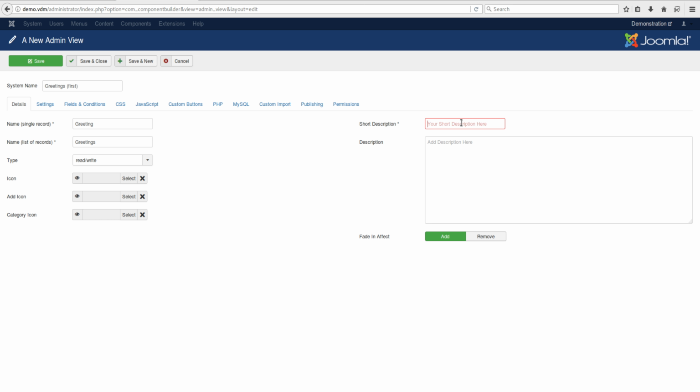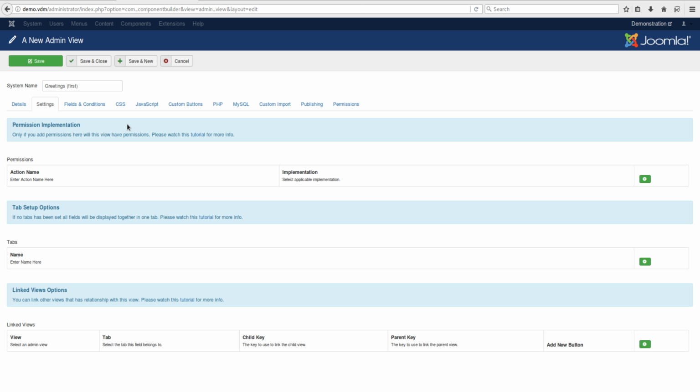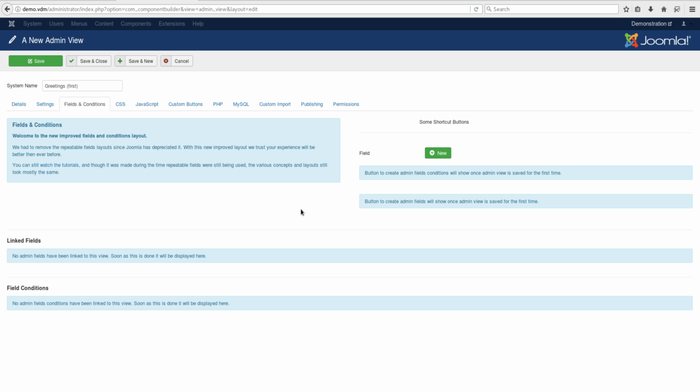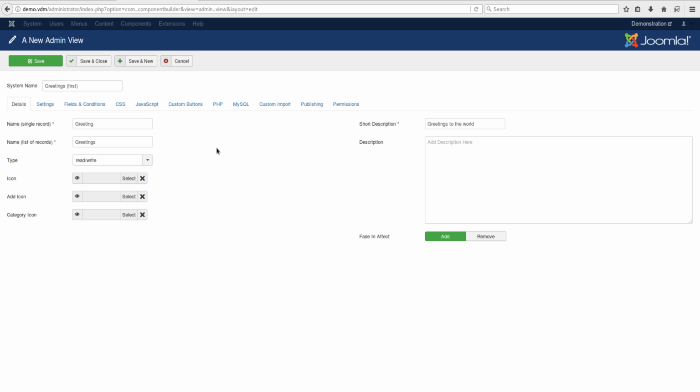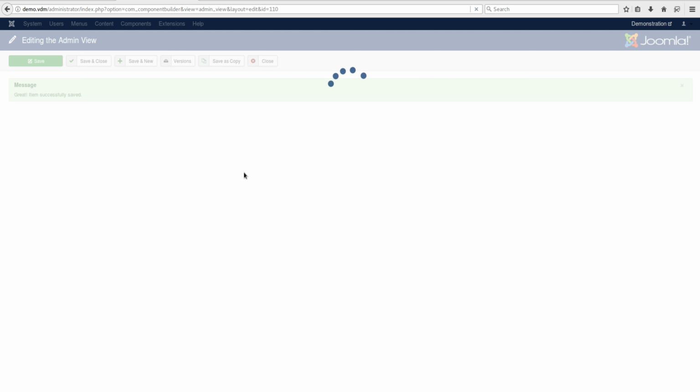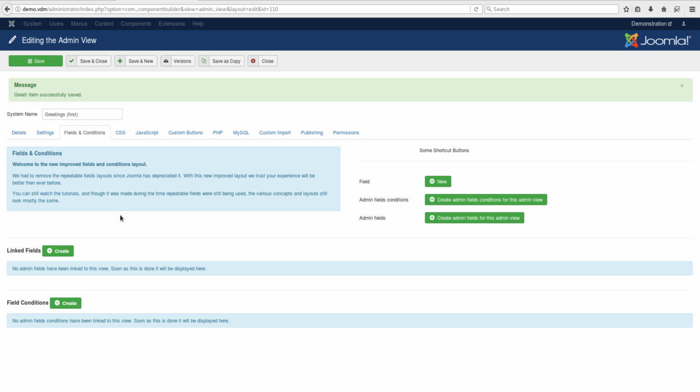Then you give it a short description. We'll go to settings and we'll see fields and conditions. We'll see that this button to create admin field conditions will show once the admin view is saved for the first time. So you cannot add fields to this admin view if you haven't saved it. That is one of the changes that came in from us moving away from repeatable fields to subform fields. The admin view is a table on its own, and its relationship with the fields is also a table on its own. So at this stage, unfortunately, you need to first not click save and close, but just save once, so that it basically creates this admin view in the database. And now if you go to fields and conditions, you'll be able to link fields and create conditions.